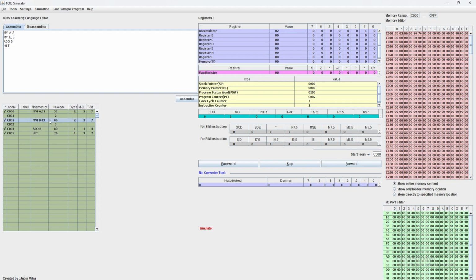Now the next instruction here shows load B register with 03, as we have seen given in here. So MVI B, and now register B is empty, but by the time I hit this forward button and this instruction is executed, you will see register B will have the data 03. So click forward, and you can see you have the data 03 in here.